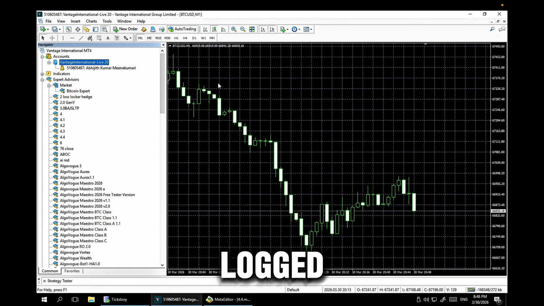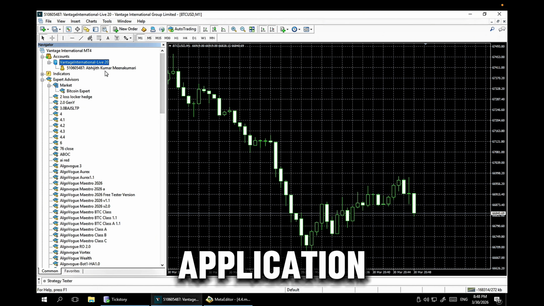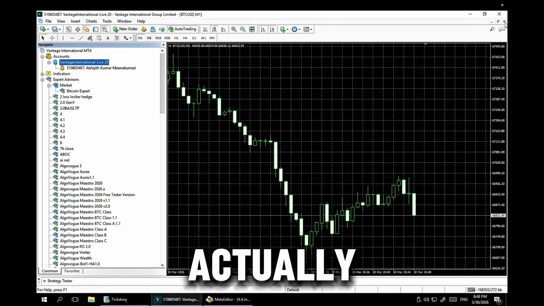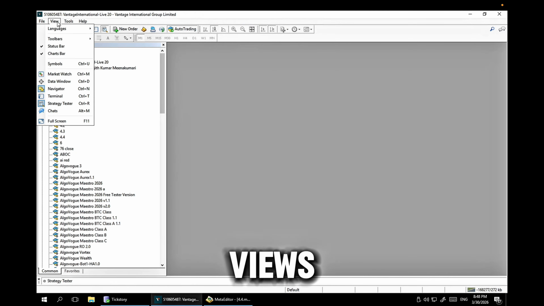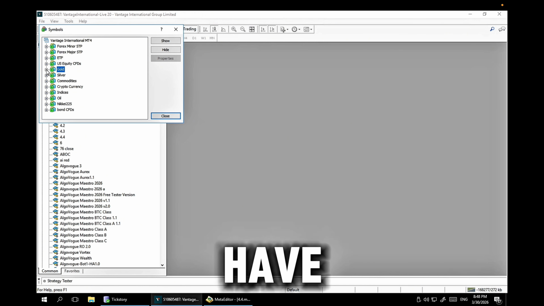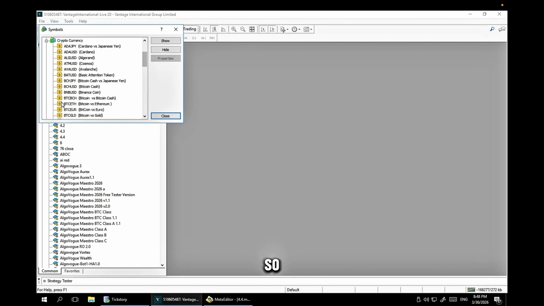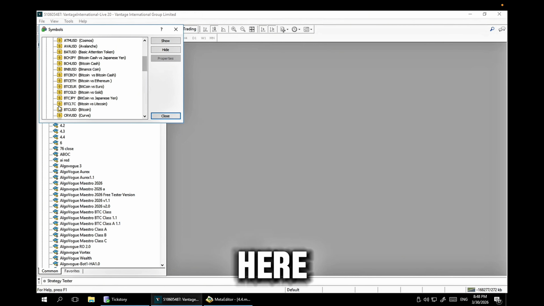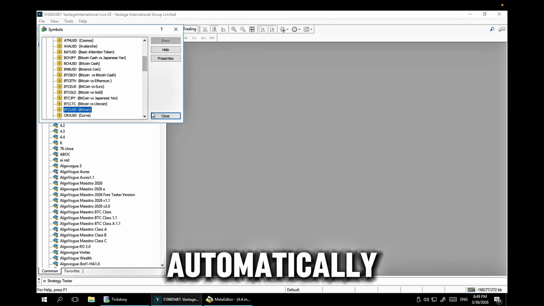Once you get logged in, you can see your account number at the top of the MetaTrader 4 application. So the next important thing is to actually add a chart, trading chart here. First you have to go to views and we have to click on symbols. Normally you won't have Bitcoin US dollar there, so go to cryptocurrency and select BTC USD. So it would be here. So BTC USD, if it is not in this golden color, that means it's not available. If it is in this golden color, it is available. Then click close, double click it, it will automatically appear here.